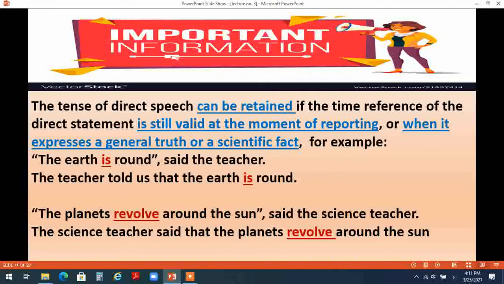Now, there is some important information, معلومة مهمة جدا تتعلق بالtense backshifting. The tense of direct speech can be retained if the time reference of the direct statement is still valid at the moment of reporting, or when it expresses a general truth or a scientific fact. إذن أحيانا نبقي على زمن الفعل حين نحاول تغييره إلى كلام غير مباشر، أي لا نرجع بخطوة إلى الوراء، بل يبقى الفعل محافظ على نفس الزمن اللي موجود به بجملة الكلام المباشر.